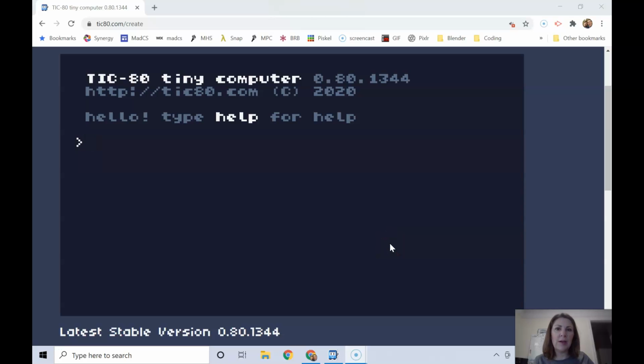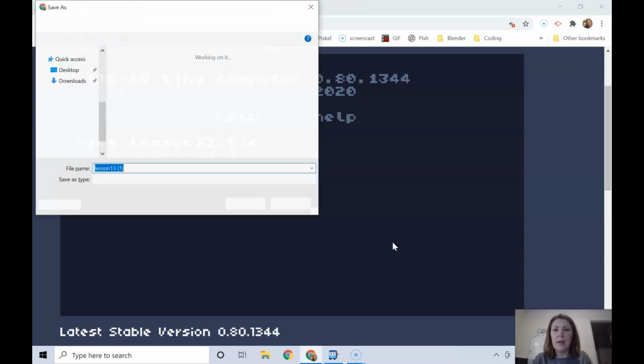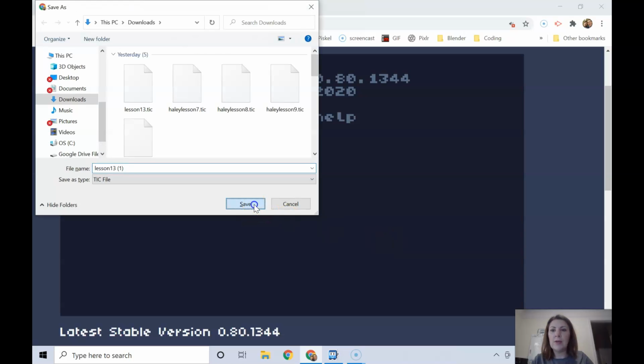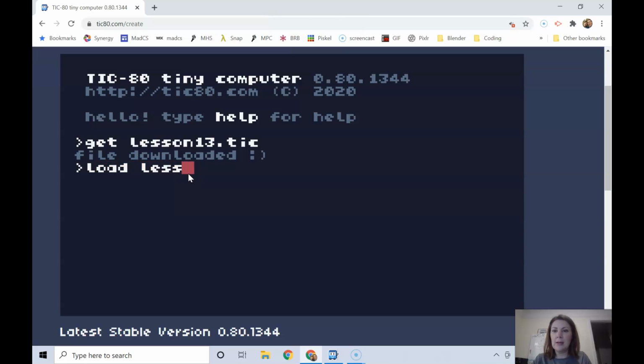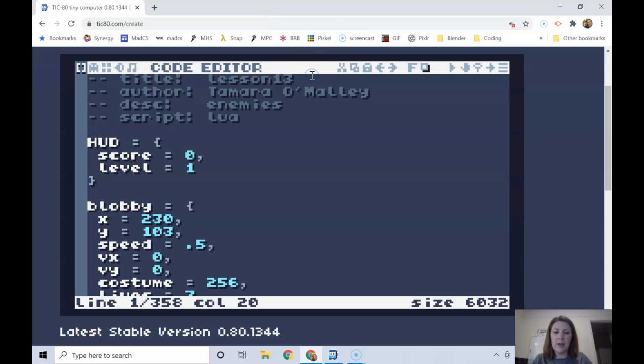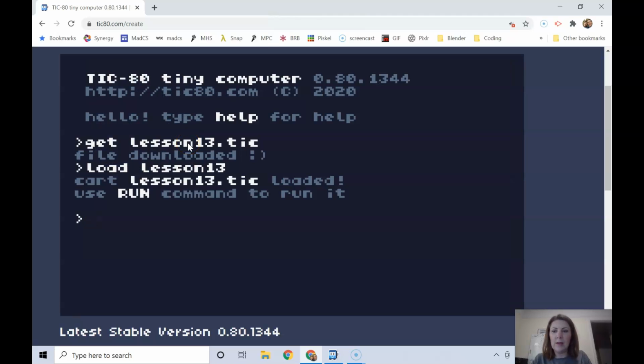In this lesson, we're going to talk about how to make our enemies move. But first, last lesson I forgot to download my TIC-80 file, so I'm going to go ahead and do a get lesson13.tic, and that should download automatically to your downloads folder. And then I'm going to load up that lesson 13 and change the header to lesson 14, enemy movement. And I'm going to hit escape and save lesson 14.